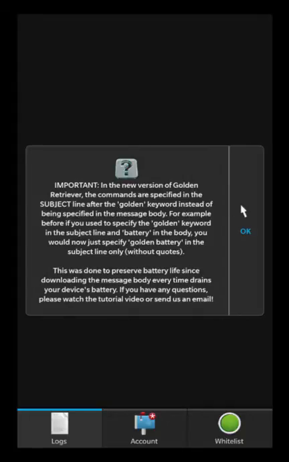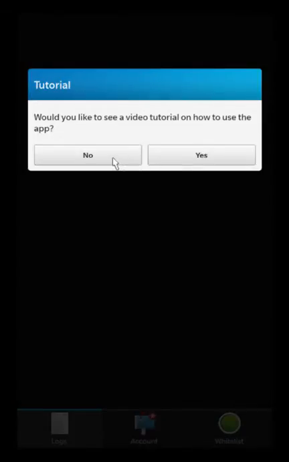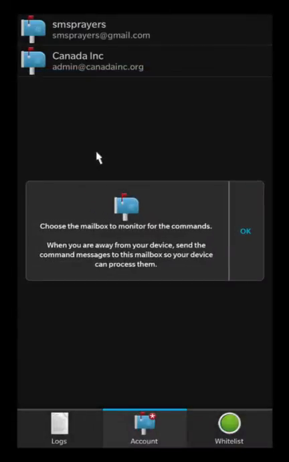We'll run down more details on that through the app. So hit OK on that. And the next thing is going to ask you, do you want to see the video tutorial? You're already watching the video tutorial, so you can press yes on that if you want to see it again.